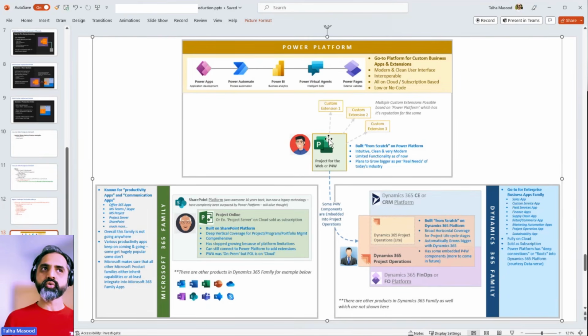Yes, that can integrate to Project Online and that side of the world as well. But that's a separate application altogether. You can consider it similar to any other Power Platform application. And Project Operations, which keeps people confused, is the Dynamics family application because it has all the components which are either CE or FnO. And what Microsoft has done on top of it is embed the Power Platform functionality, the Project for the web functionality, from here into here.